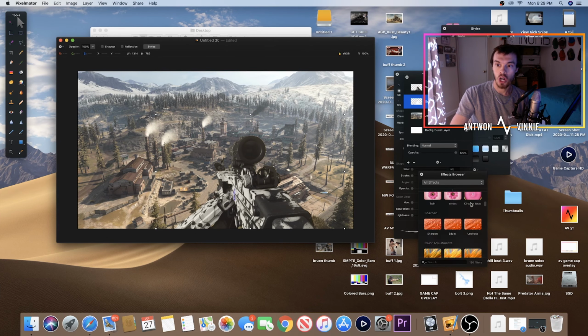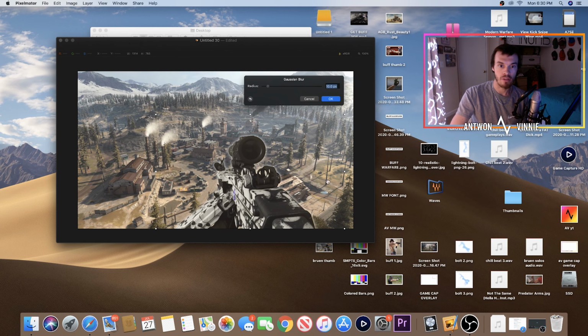I go to my Gaussian blur, also in every editing software. And what I do is I can adjust the blur amount like this. So let's do something like that. If you want a really nice fade, you can do that. If you want something tighter, you can do that.